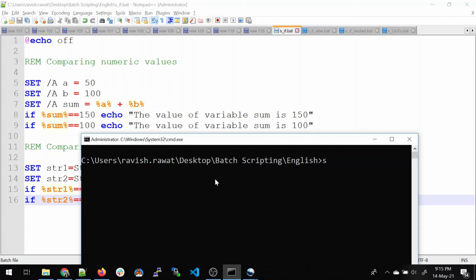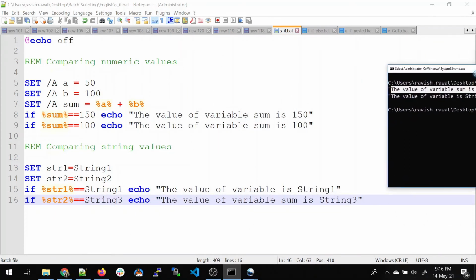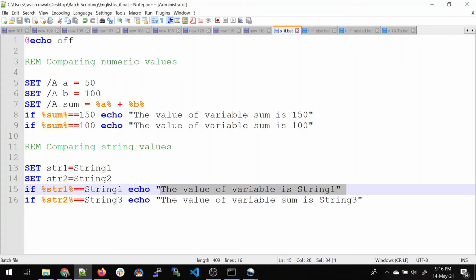Let's run this file, s_, and then hit tab on your keyboard and enter. The first statement, you can see the value of variable sum is 150, which is ideally expected because 50 plus 100 equal to 150. In the second statement, the value of the variable is string1, which was expected. If you can see over here, so ideally this is correct.